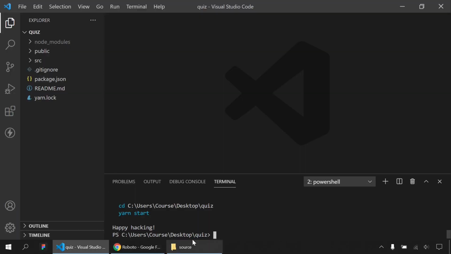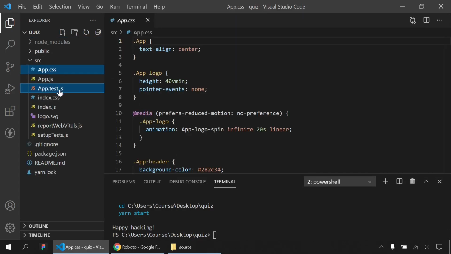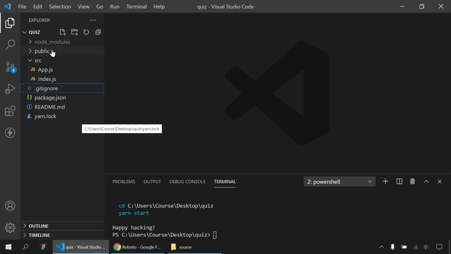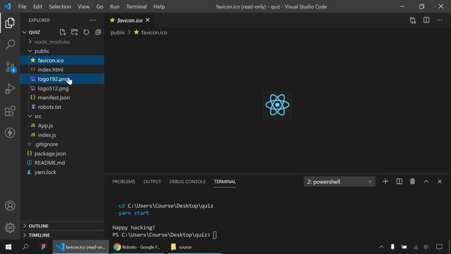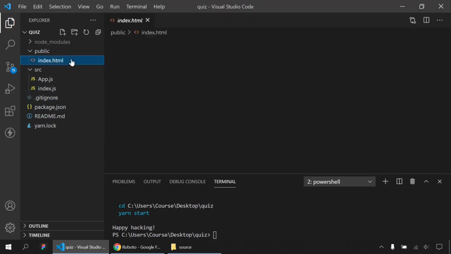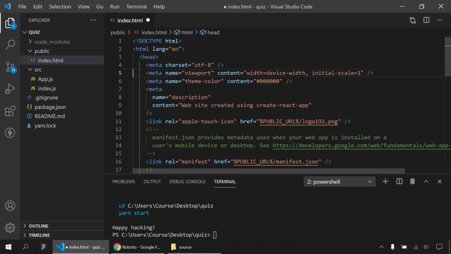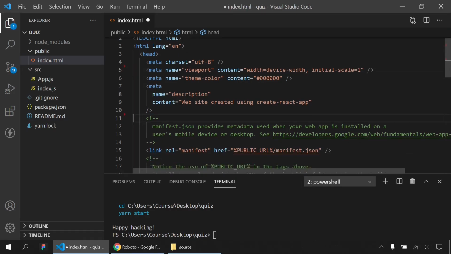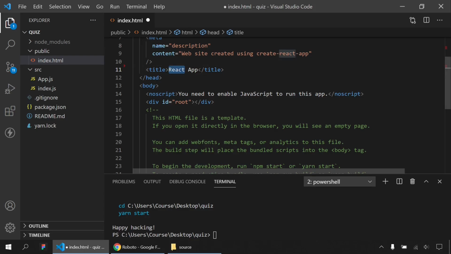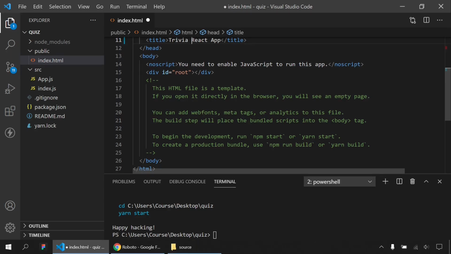Okay, so it's ready. I can clean my folder. Here I will delete everything. It's gonna be only app.js and index.js. I will delete the rest. And inside public also, we don't need any logo or these additional files. Okay, so inside index, I can delete these logos. And here, let's write trivia React app. And I will delete here.